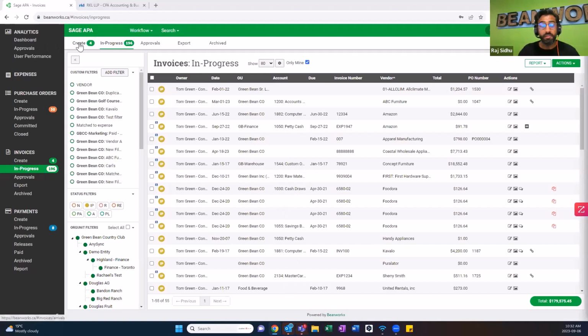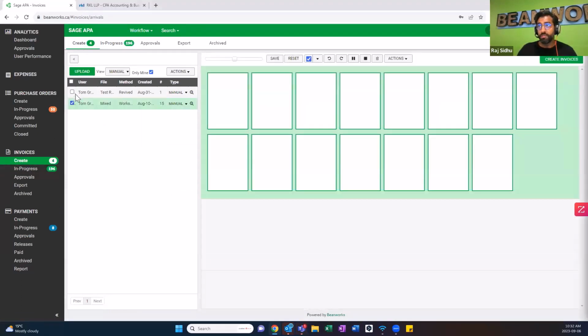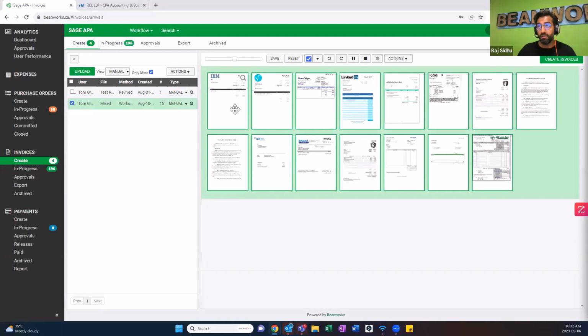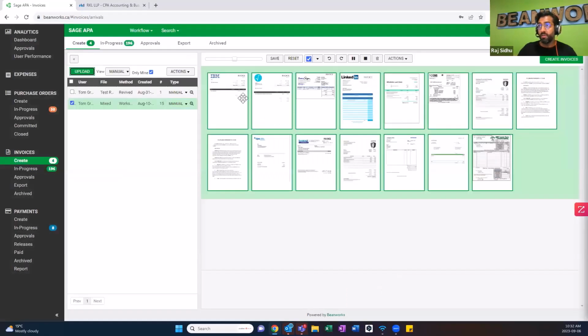The second way, let's say you get a lot of paper invoices. That's not a problem with our system. What you're going to do is go into the Create tab, and if you have a scanner in the office, you can batch scan all of those invoices. So it doesn't matter if they're all separated or not, you can place them in a stack and batch scan them in by hitting Upload. And then from there, they're going to populate into the system like so.